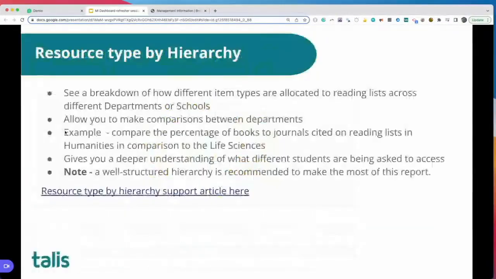And then I'm just going to move on to the resource type by hierarchy now. So again, because we're using the hierarchy, we would recommend that a well-structured hierarchy is in your Talis Aspire tenancy to make the most of this report. And so just on hierarchy as well, any problems, raise a ticket with us or talk to us on a support call. I have got a past webinar that I've run as a walkthrough full of the hierarchy upload process as well. If you needed pointed to that, just let us know.